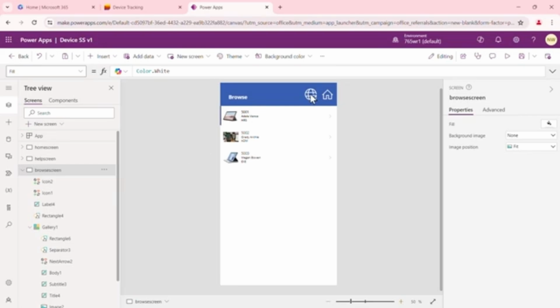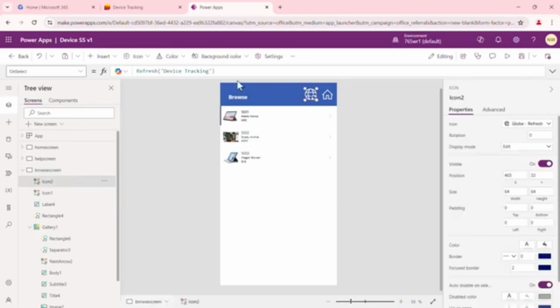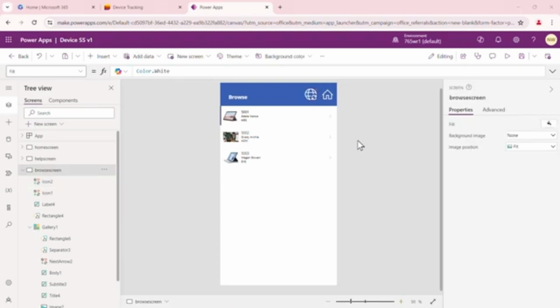I'm going to give this a quick test. I'll hold down the Alt key and click on that icon, and we can see that that's working pretty well. Right? So we're just refreshing the name of the actual data source or the table. So if this were an Excel file, this would be the actual name of the table. So we're good to go. We have our refresh button working and our home button working. So mission accomplished. We've inserted the vertical gallery for our browse screen, and we've connected to our data source.